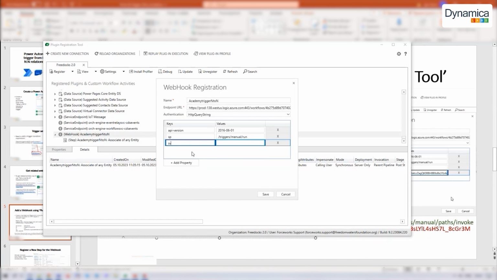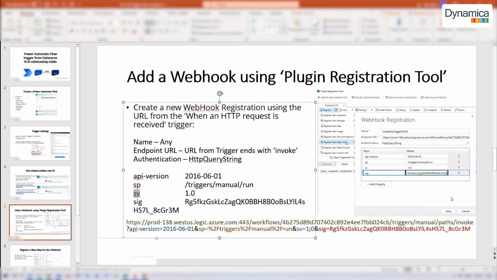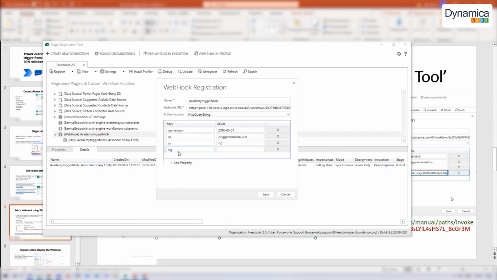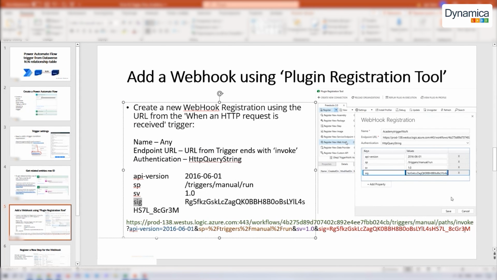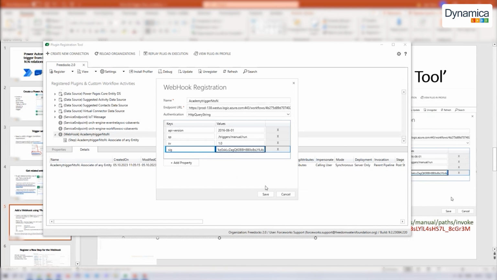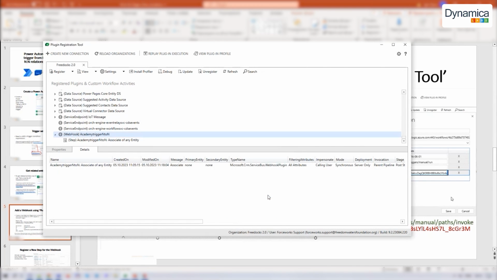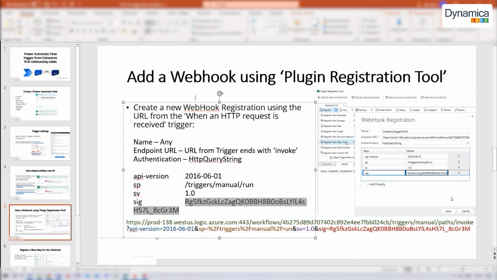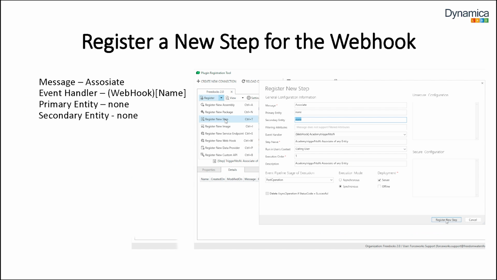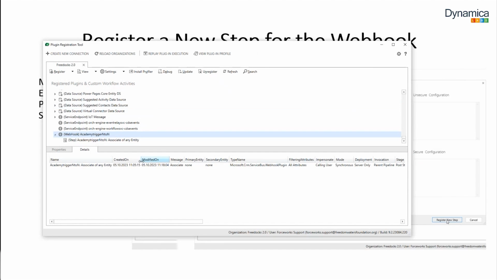Next, in the third line, we specify SV, which in our case is equal to 1.0. Finally, the fourth value after the ampersand symbol is SIG. This is what remains in our URL. After all the data is entered, we save our webhook. However, saving the webhook is not the end. The next step is to register a new step. We go to Register New Step.